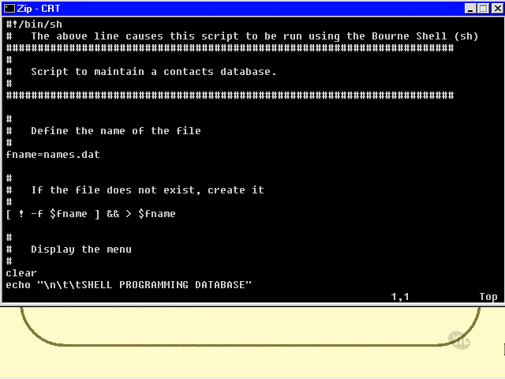Okay, now I've made a few changes to this. The guts of the program are essentially the same, but I've made a few architectural changes. A simple change at the beginning here. I've said that I'm going to test to see if the file, the names.dat file, actually exists already, and if it doesn't, then I create it.